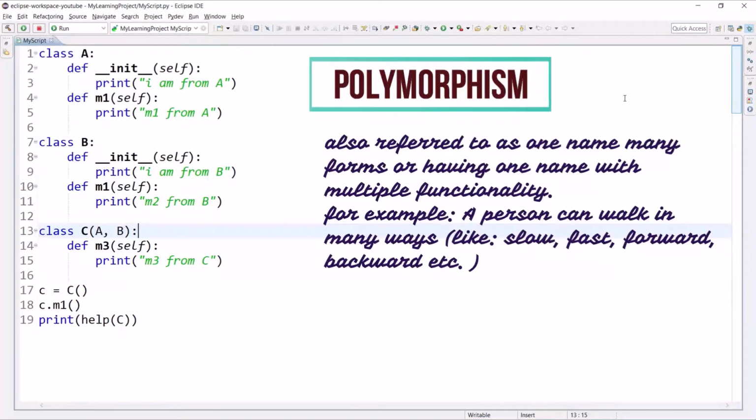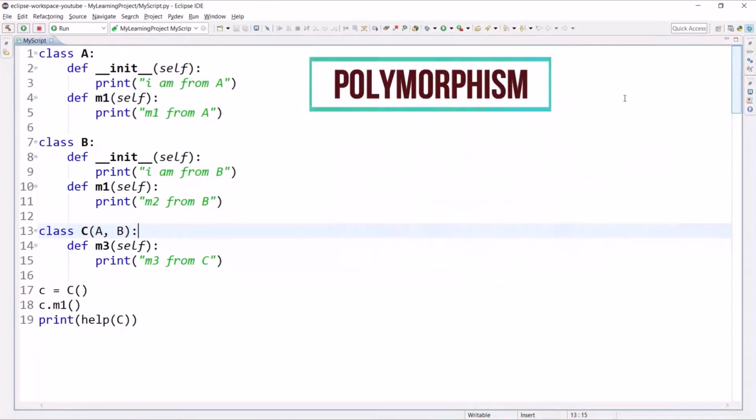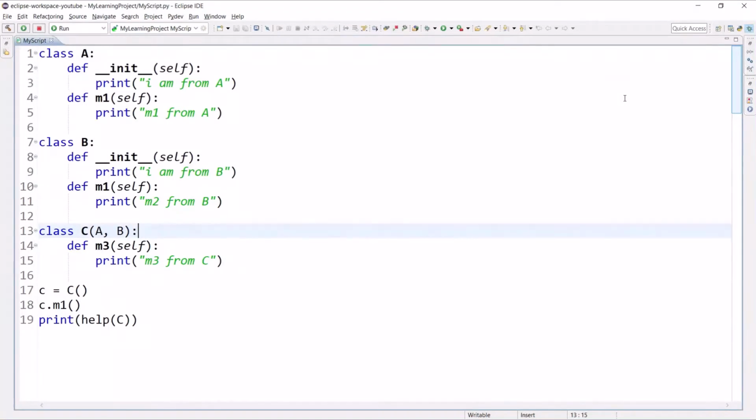For example, a person can walk in many ways like slow, fast, forward, backward, etc. So that is called polymorphism. It means if you have one functionality and you can show it in many forms, that is called polymorphism.